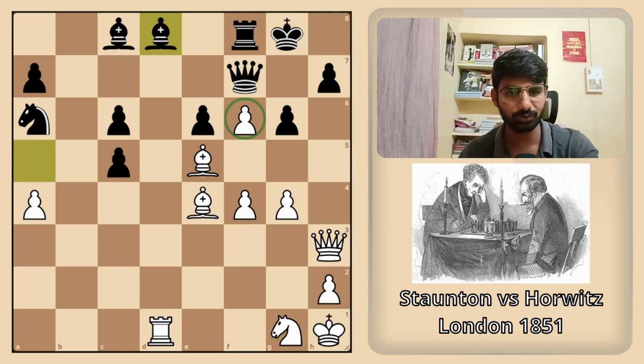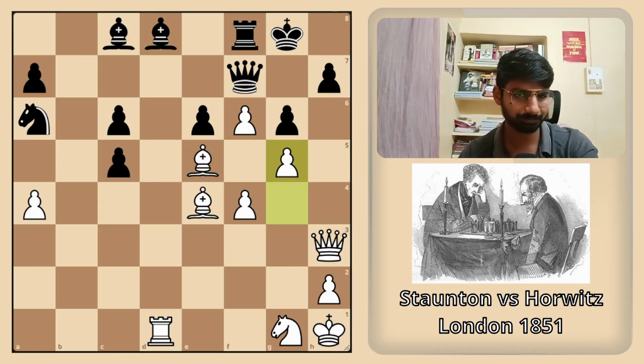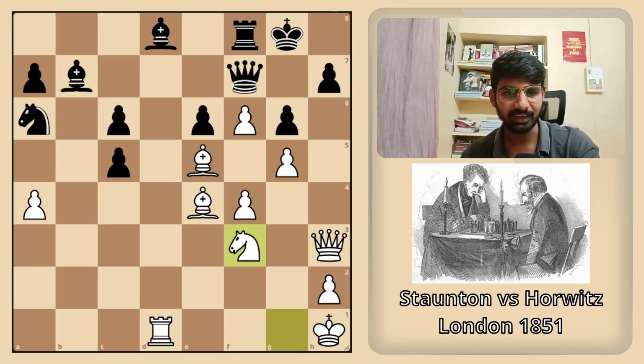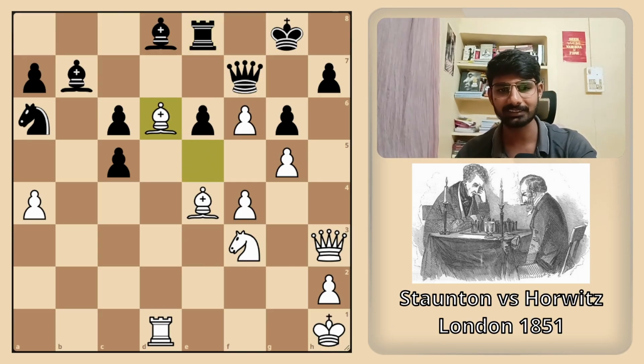So Bd8 threatening to win the pawn, d5, Bb7, Nf3, Re8, and Bd6. Once again, he's clearing this square for his knight. So it's already over.